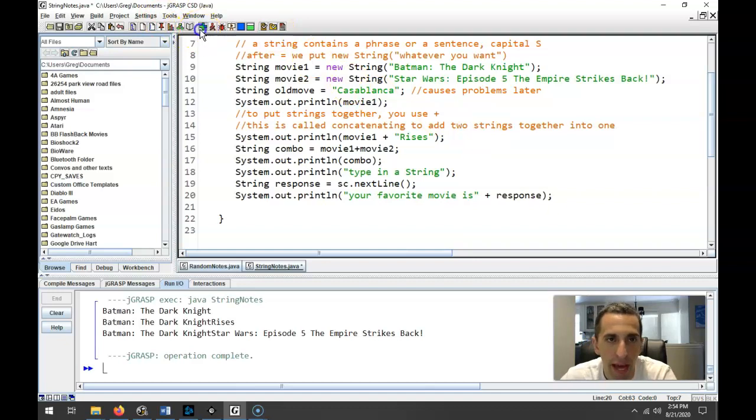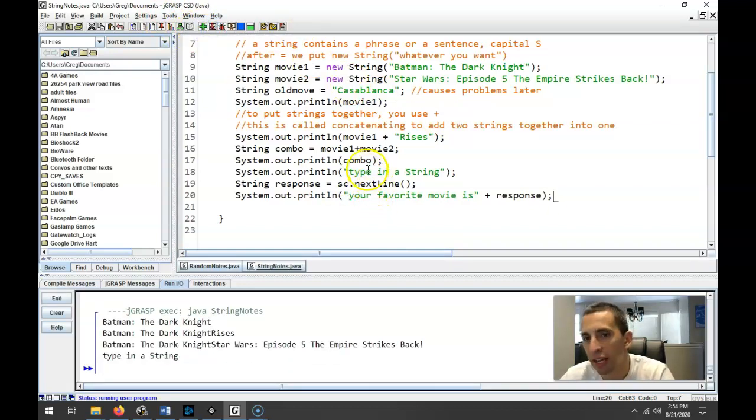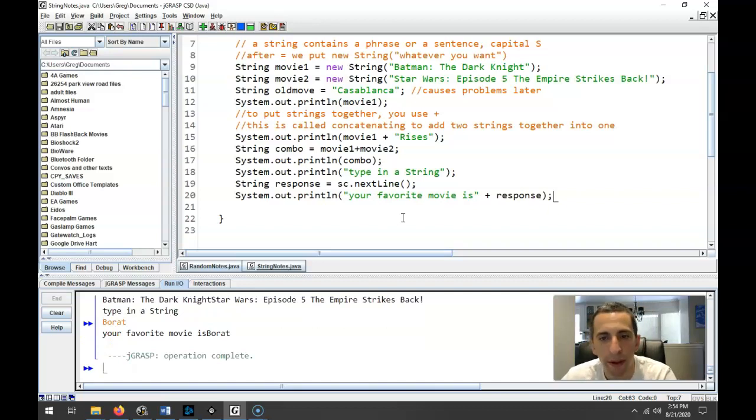Okay. So that's how you get the user to type in a string instead of an int or double. We use nextInt for int, nextDouble for doubles, nextLine for strings. So type in a string, I don't know, Borat's like the funniest movie I've ever seen. So there you go. It'll save it as a string variable and use that like usual.